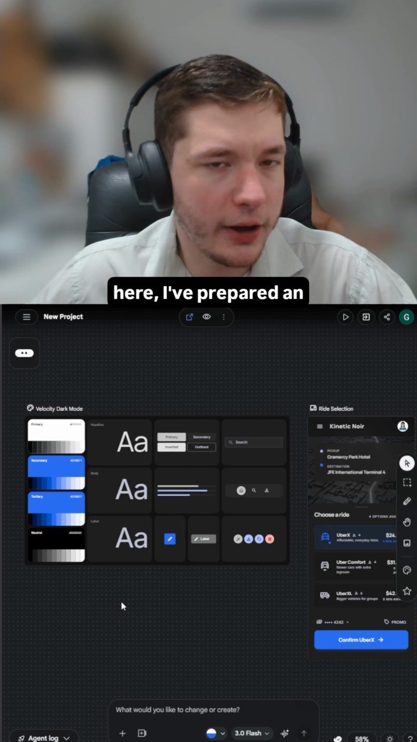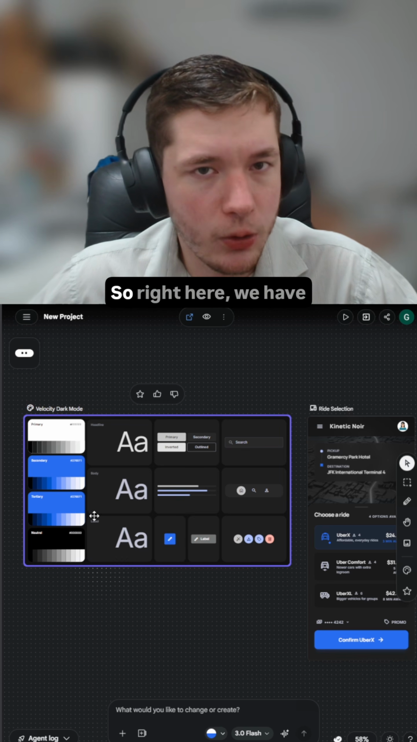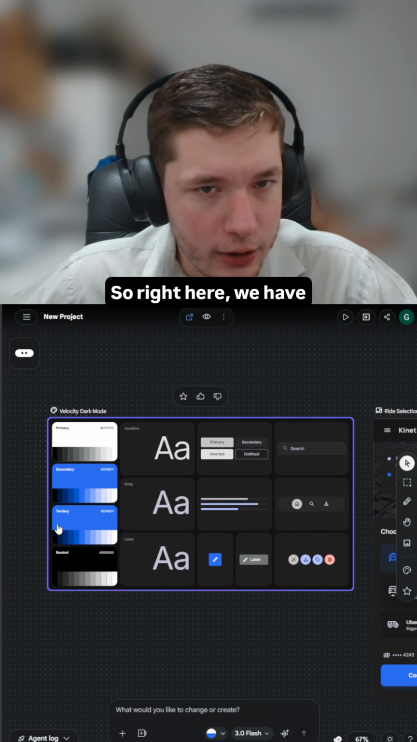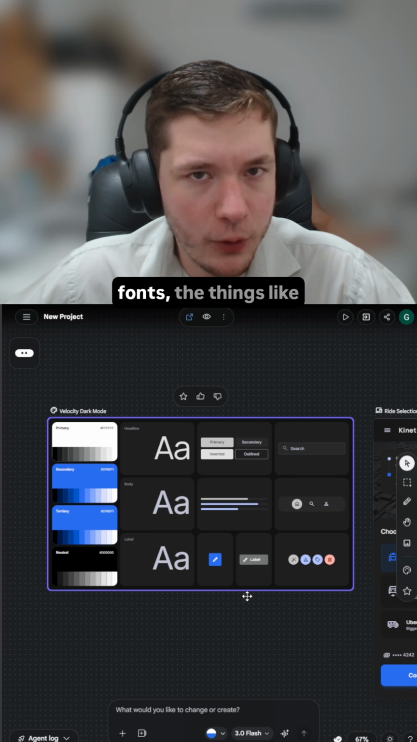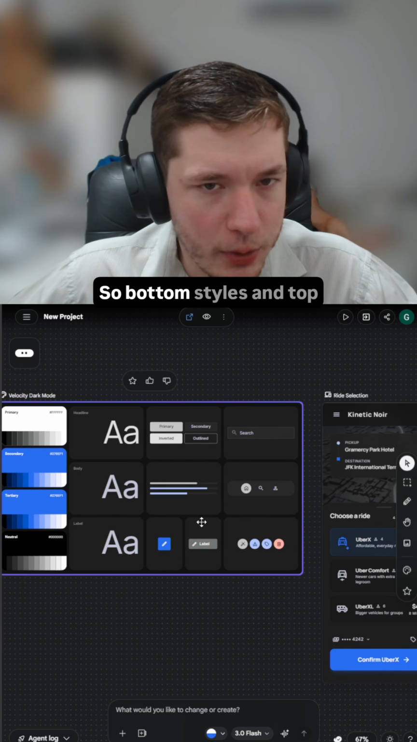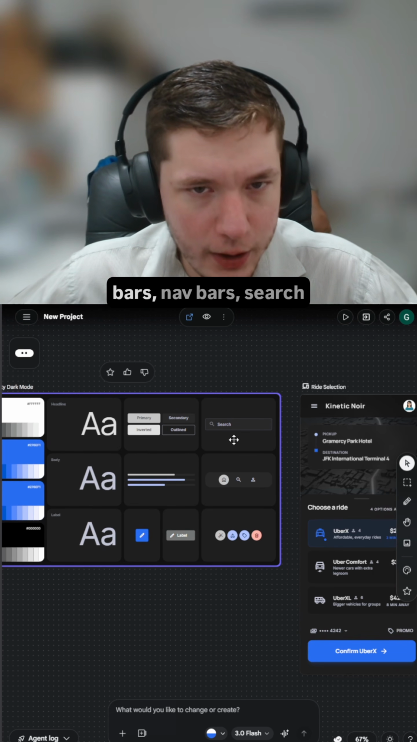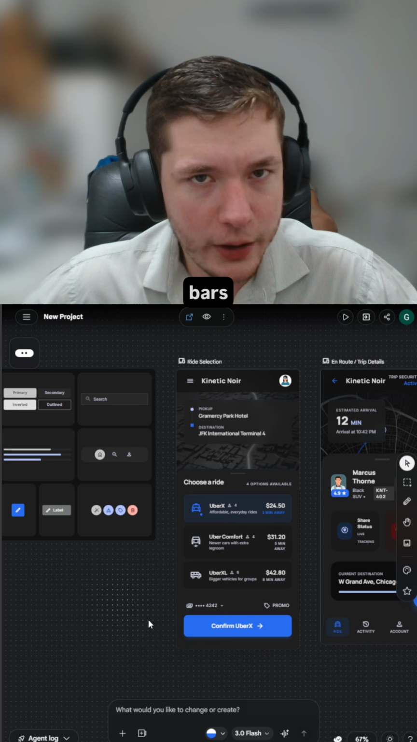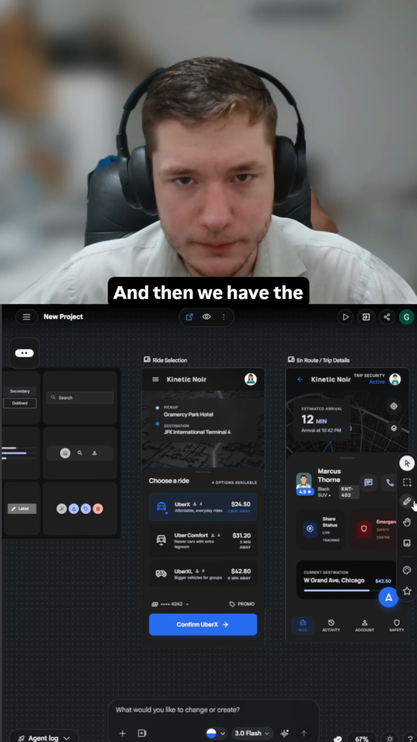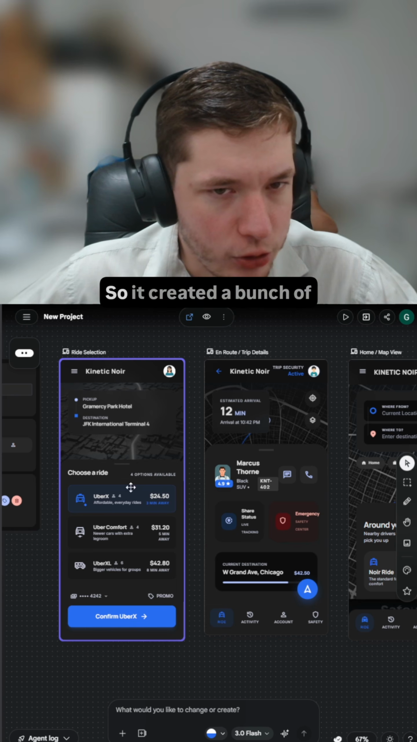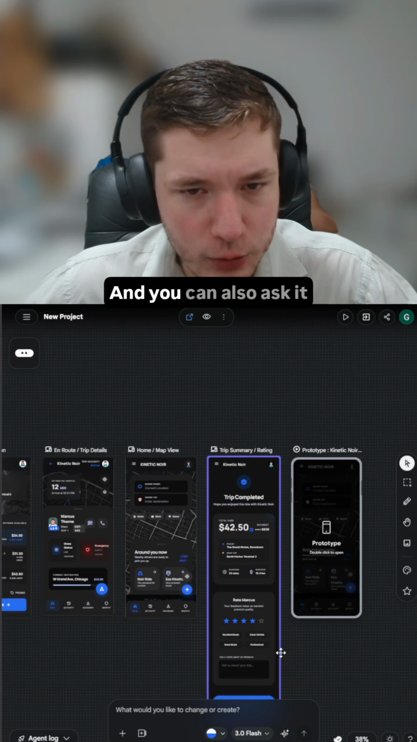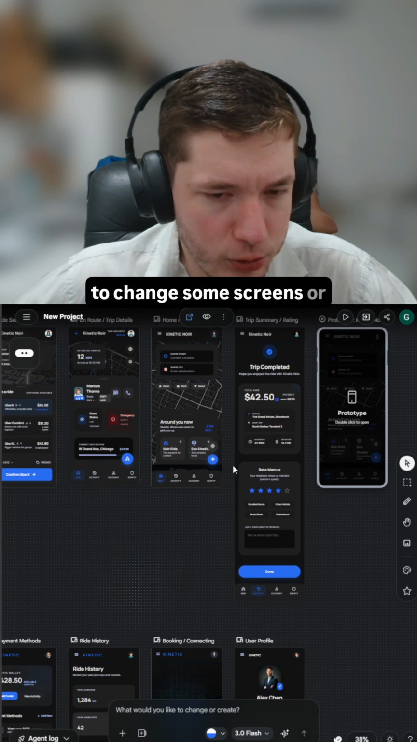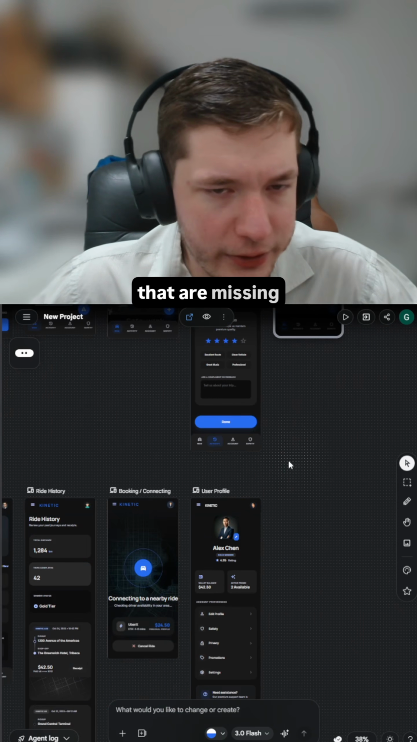And right here, I prepared an example from Uber. So right here we have the color palette, the fonts, things like that. So button styles and top bars, nav bars, search bars, and then we have the screens right here. So it created a bunch of screens, and you can also ask it to change some screens or create even more screens that are missing.